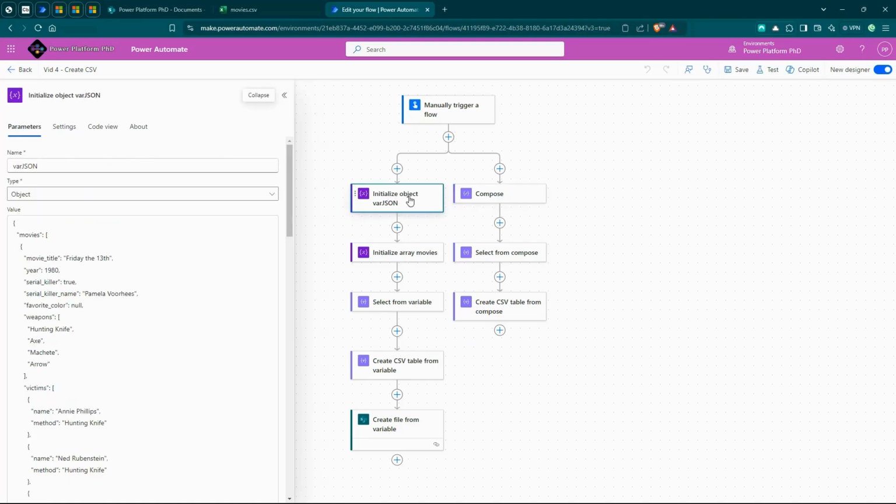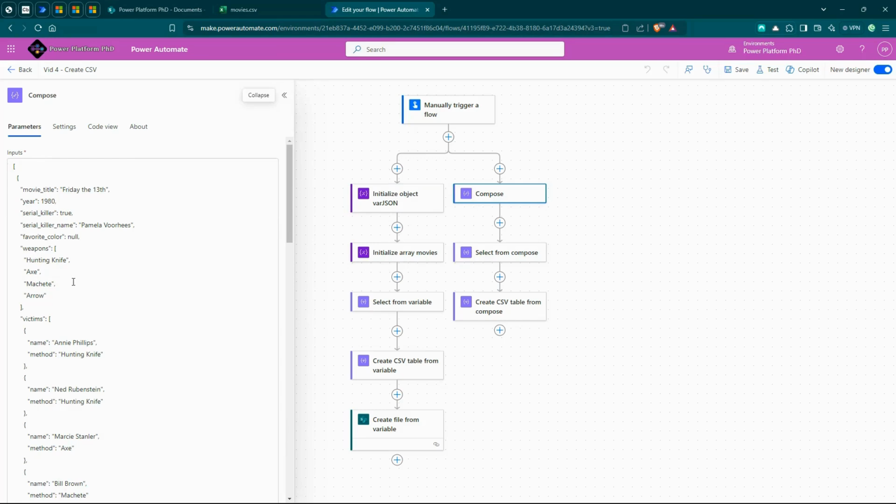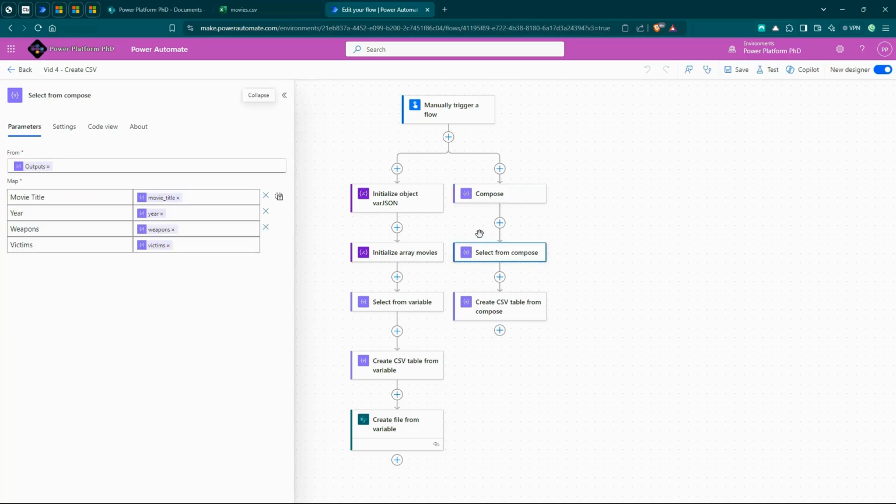In the initialize object var JSON, we were using an actual object and we had to paste in the object. But in the compose, we're pasting in just the array. Very similar to that, but the select from compose, when you're using the mapping for the different key value pairs, it's the exact same thing. So you give it a name, and if I mouse over this, you'll see that it's the item.movie title. And then on the left side, which was the initial way we did this, same sort of deal. If I mouse over this, you'll see this item.movie underscore title.